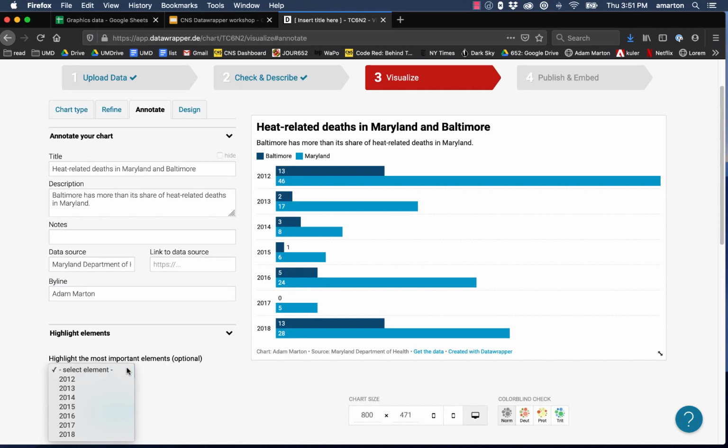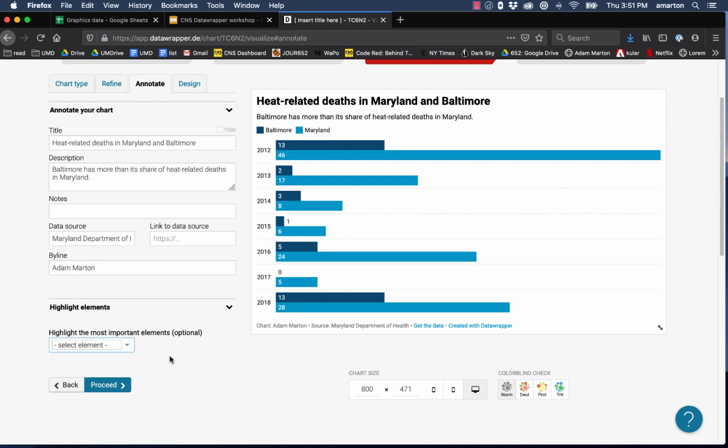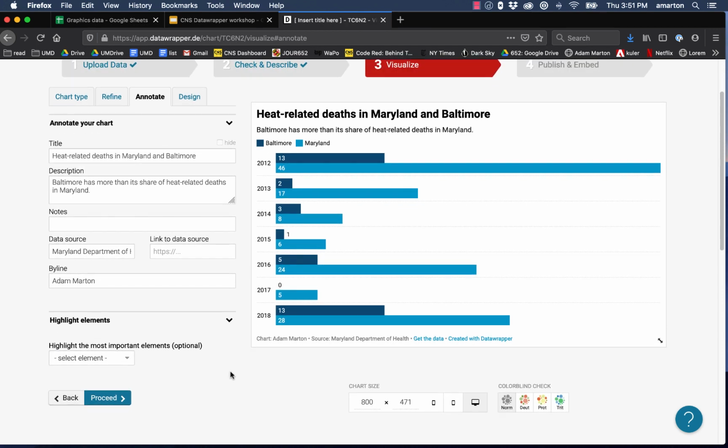Finally, Datawrapper will highlight certain elements for us if we want. So for instance, we can see 2012 was the year with the most deaths. Maybe we wanted to highlight 2012. Also maybe we'd want to highlight the most recent year. Or maybe we don't really want to highlight any at all. We just want to let people look at the data and come to their own conclusions.